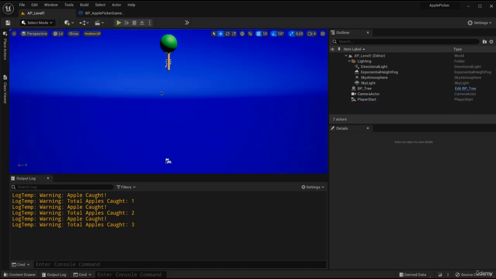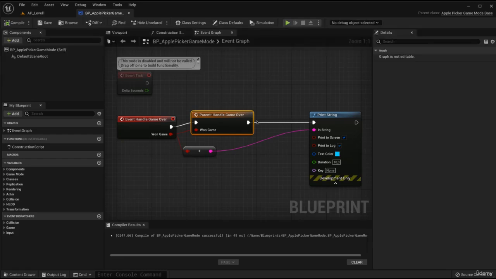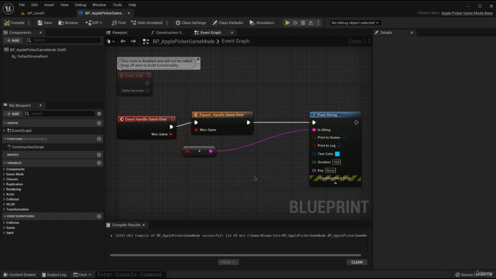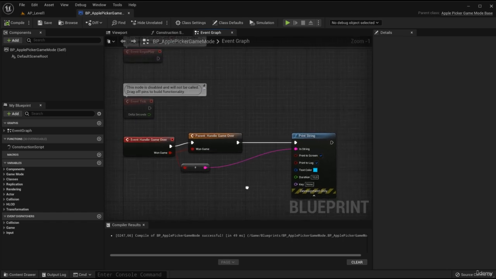Back in the game mode blueprint, the reason why we have the setup is that once we have a widget set up which will display text to the player, not just these debug printouts that we have, but some proper text, we can hook up the functionality that we want for that after this parent handle game over call.